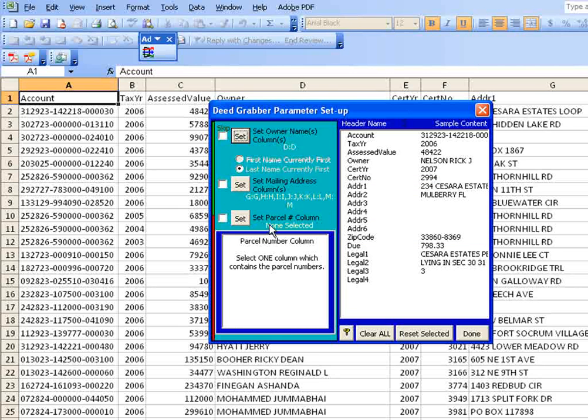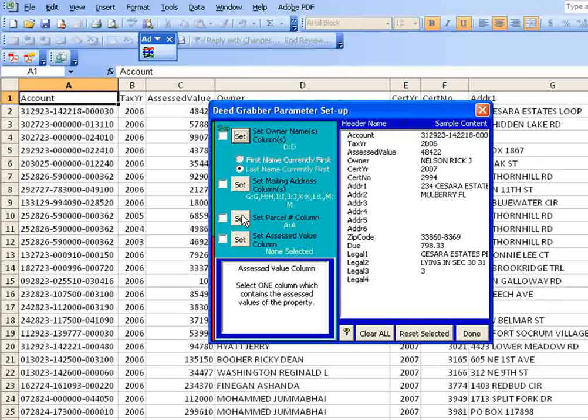Now it wants to know which one contains the parcel number column, and that is right here. Set it. Set the assessed value column, and looking through I see the assessed value is right here. We'll choose that.